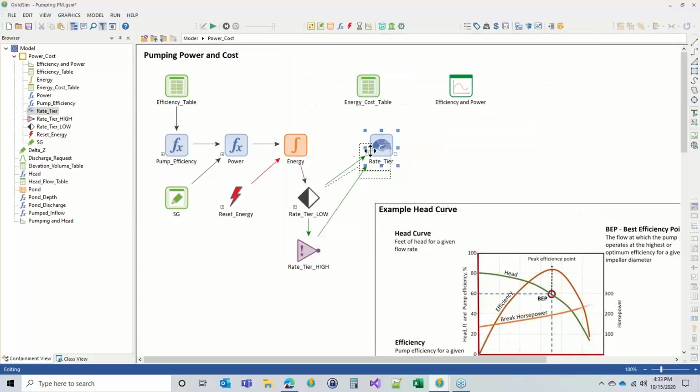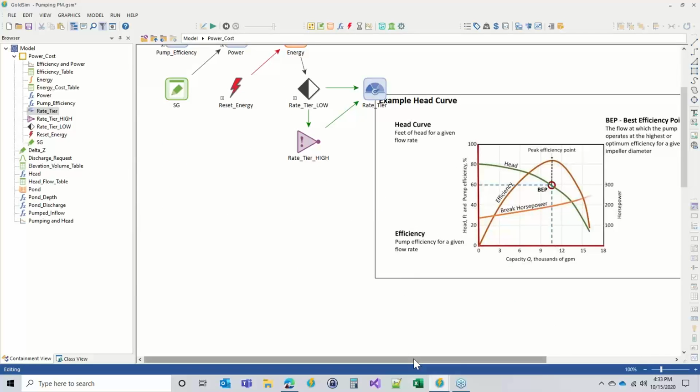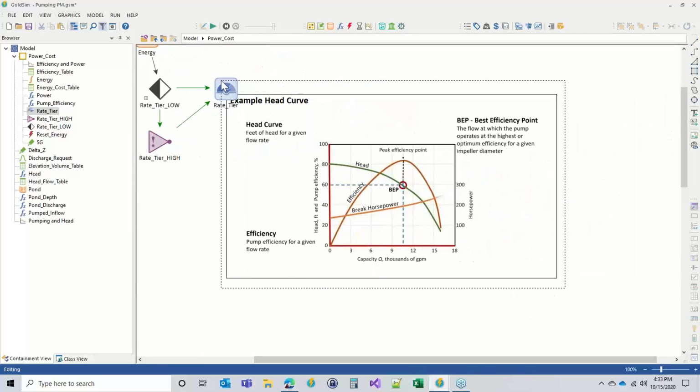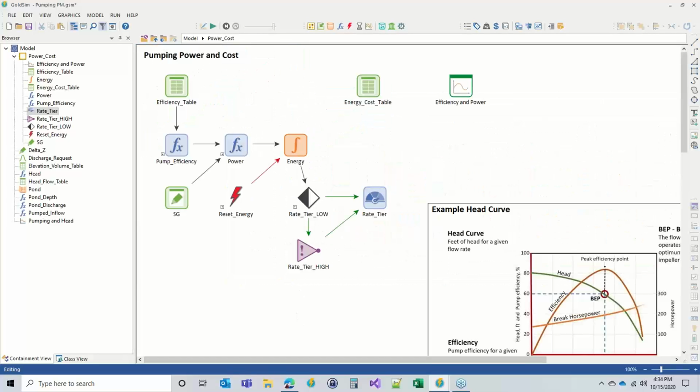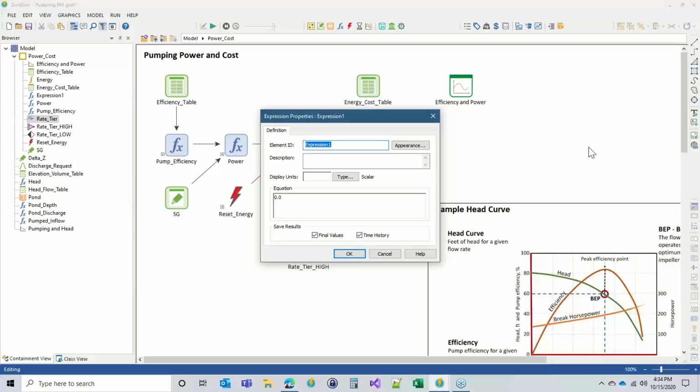Now that we have those, now what we can do, and I have to keep moving this down. So just move this over. Okay. Now what we want to do is use our energy cost table to then calculate the rate over time. And we'll do that again with an expression. And so I will call this electric rate. And this is going to be dollars per kilowatt hour.